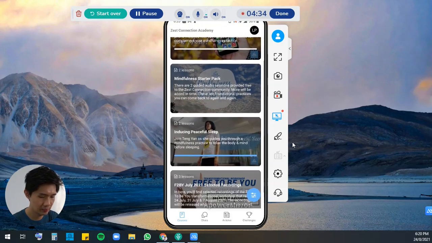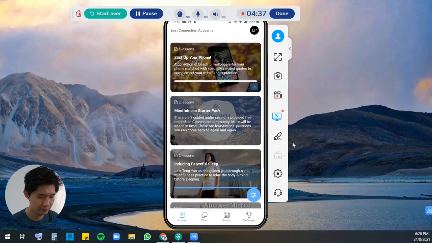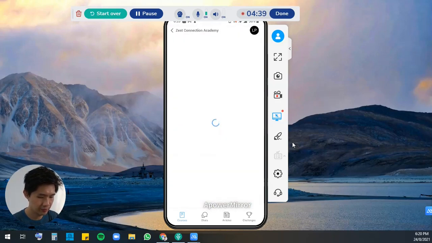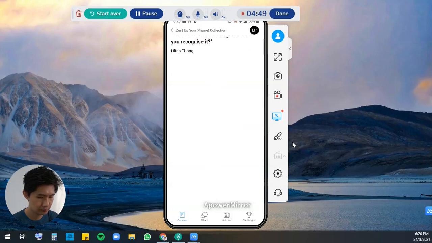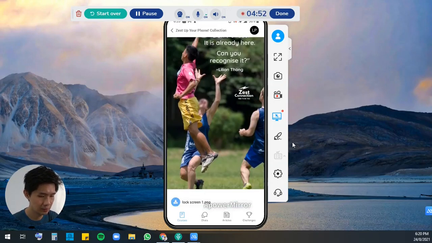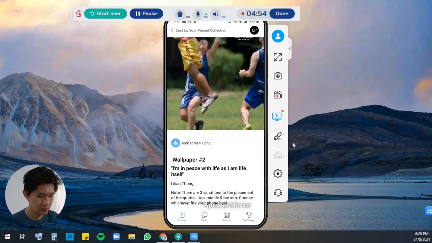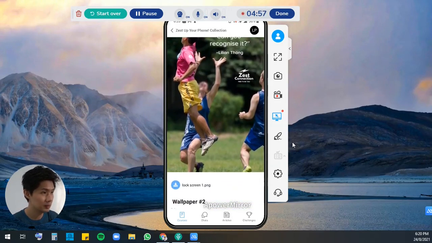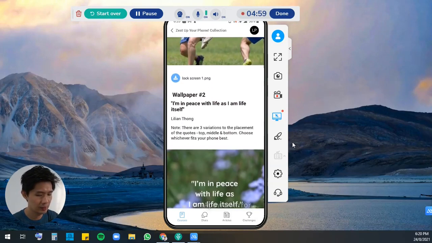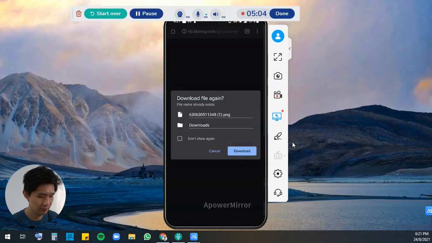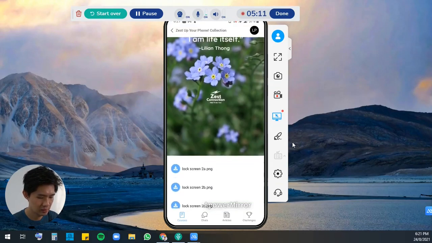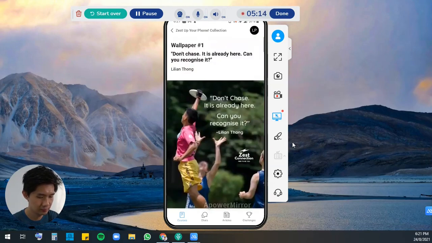So that's pretty much it. But let's look at something else. So let's look at Zest on your phone. And we've already started this course. So you will see that, okay, so wallpaper is here. Right, and you can see the download. You can see the wallpaper, and you can also see the download button. Yeah. So if I want to download, I'll just click on the download, and it should download the file. Right. All right. So here it is, and that's it.